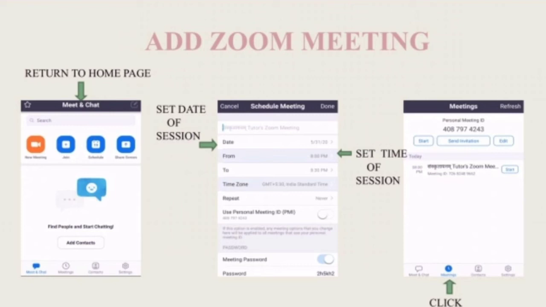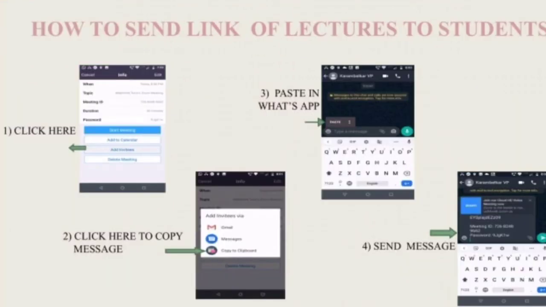There, by clicking on the word meeting, I will see my meeting on Zoom, with the time and date also given, and there is an option of start. Don't start the meeting directly. Once you do all these things, click on the word meeting and you will find there are four options. The first option is start a meeting, second, add to calendar, third, add invitees, and fourth is delete meeting.